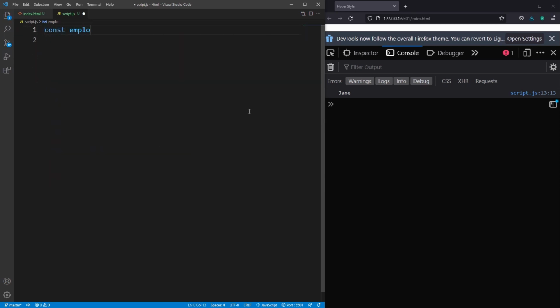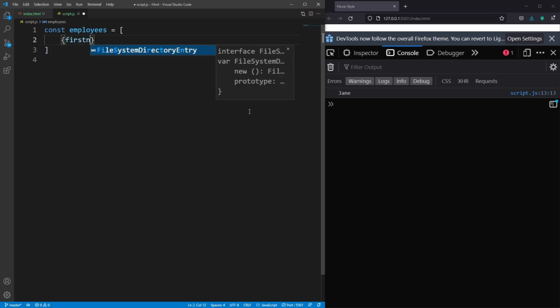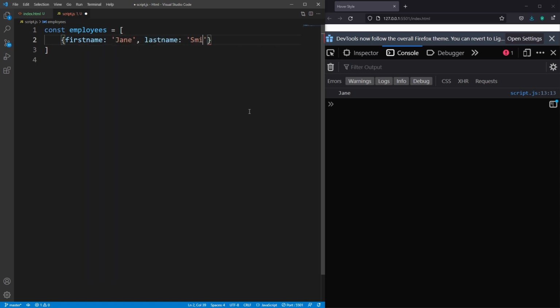Okay, let's look at another example. Let's create an array of objects, employees. This array contains multiple objects. Let's create the first object, first name, last name. And let's create another employee object, first name, Tim, and last name. Let's assume we want to grab the last names out of this array of objects.